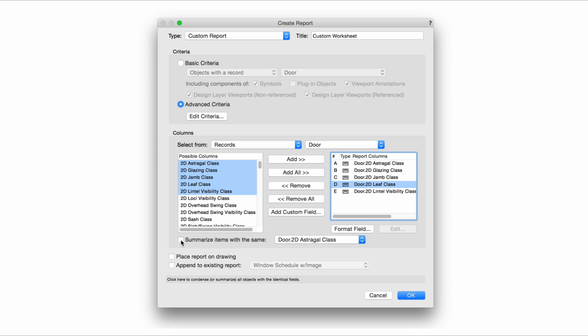There are two new additional checkboxes at the bottom. Place Report on Drawing allows you to place the worksheet directly after clicking OK in the Create Report dialog. If this is unchecked, the worksheet will still be created, but it will become a resource found in the Resource Manager for the file and can be placed or edited any time through the Resource Manager later. Append to Existing Report will allow this report to be added on to a pre-existing worksheet in the file.